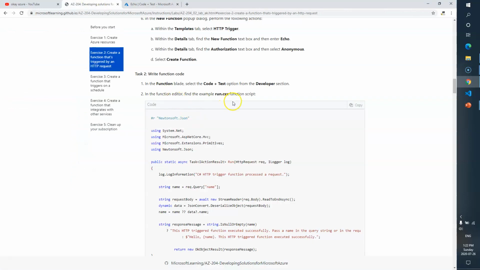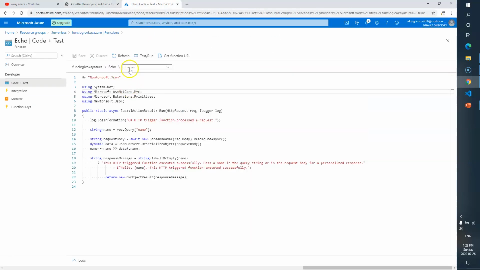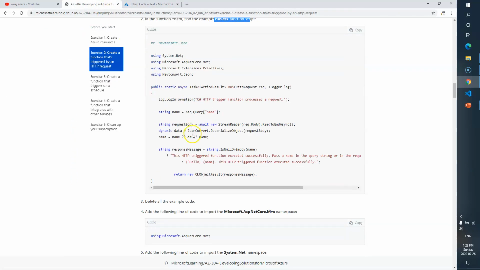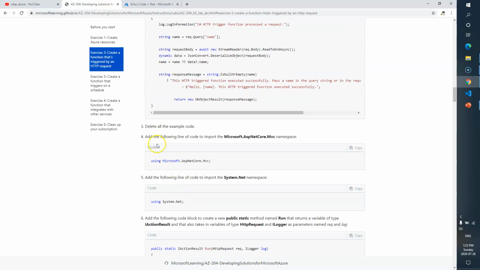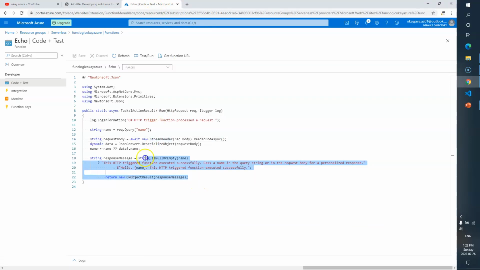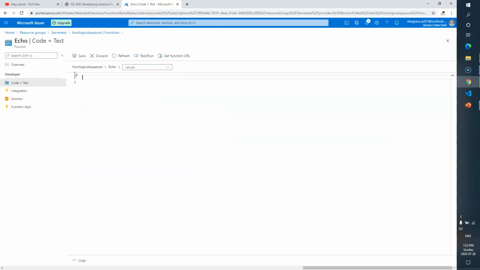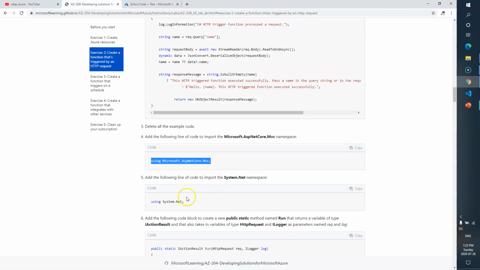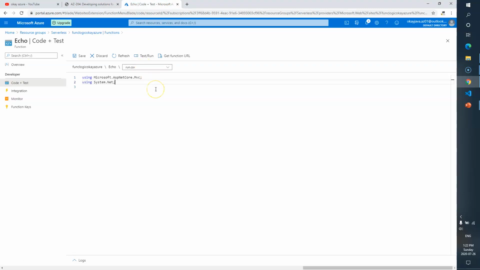Now it says find the example run.csx file. Okay, so this is our run.csx. Delete all the example code, and add the following line of code to implement the Microsoft.AspNetCore.Mvc namespace. So we need to delete everything and we need to add these two imports. Okay, let's go. I'll just delete everything from here. I'll first add the first one, MVC. Second, we need to add using System.Net namespace. So I'll just paste this one here.